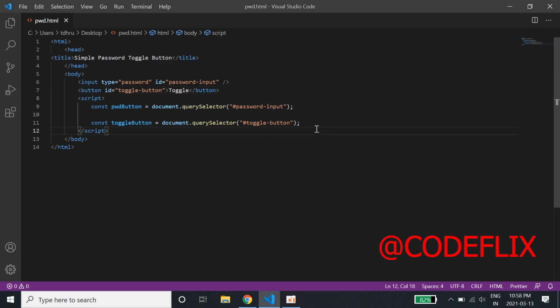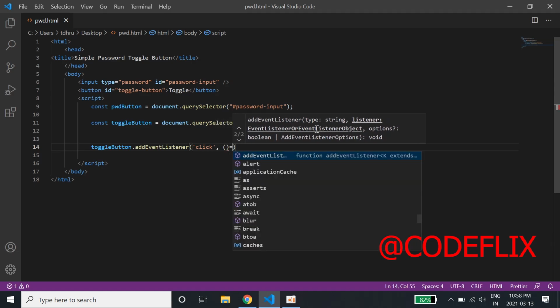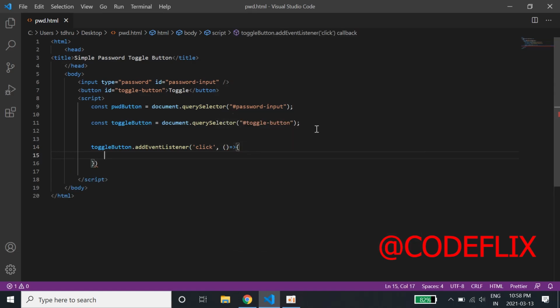Now what we will do is we will add a click event on this toggle button. So for that, we have to write a simple code, which is toggle button dot add event listener. And then what are we adding? A click event. And then what do we need the click event to do? So we'll write a function in it. This function will check if the input type is password or text. If it is password, it will quickly convert it to text. If it is text, it should convert it to password back. So for that, we will use a simple if statement.